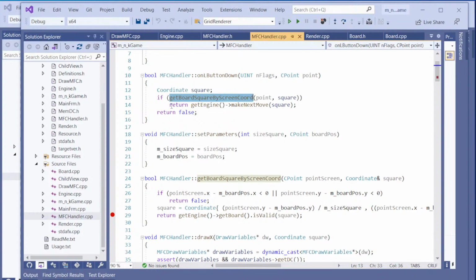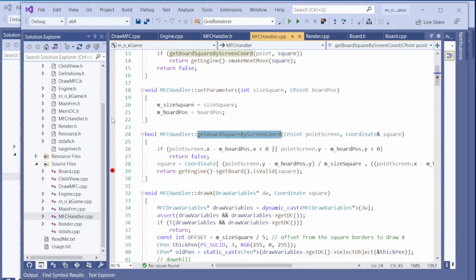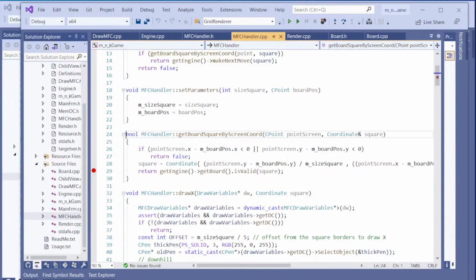So obviously we're not going to use the game engine here. We just need this function here. There it is. Okay, so I'm going to copy that function now. Oh, it's that short.